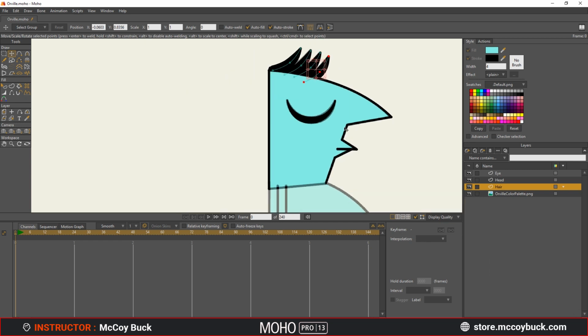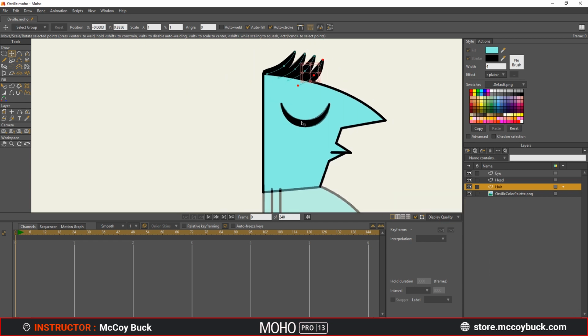And that's it. So we created the rest of the mouth layer. We created the eye layer, got more familiar with the add points tool and the line width tool, and now we're ready to start working on the body. I'll see you in the next video.